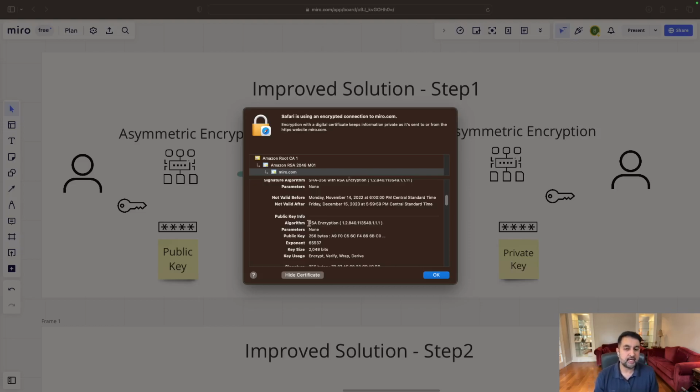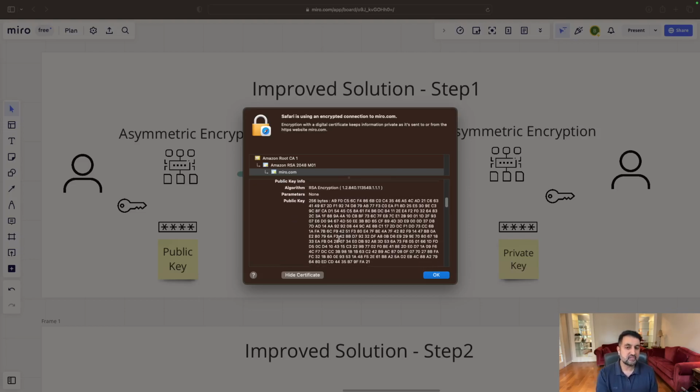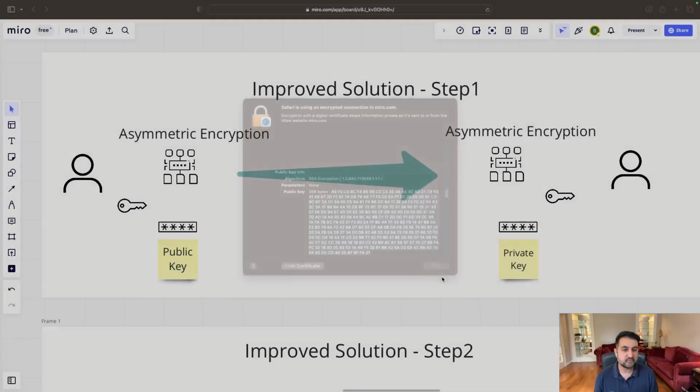It's telling you what kind of algorithm you're going to have. And this is the piece here, this is your public key right here. So when I'm communicating with this Miro website, every communication is encrypted. It's encrypted by using this public key, right? So this is how security takes place on the internet.